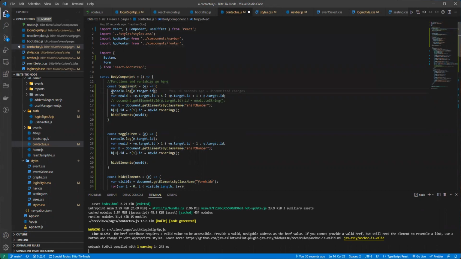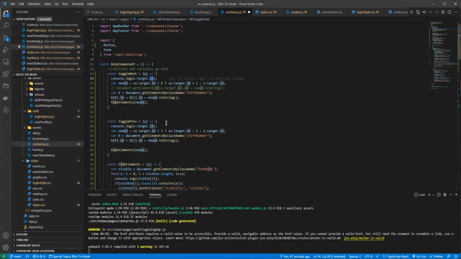Here I'm just console logging it, and you'll see why in a little bit. Then I have var new ID. So I've got the object here, and then I'm passing it in, and you can see here e.target.id. The target is the object, and we're targeting the ID, or we could target something else, like for example, the class name or whatever. There's a lot of things we can target from that. Or value, like if it was an input field, you could do target.value. There's multiple things you can output.